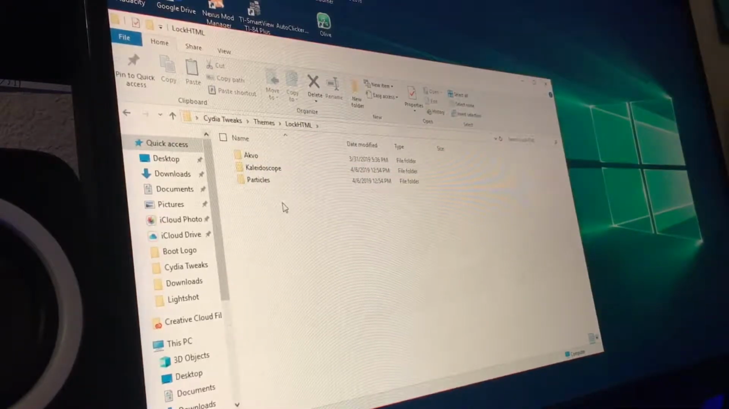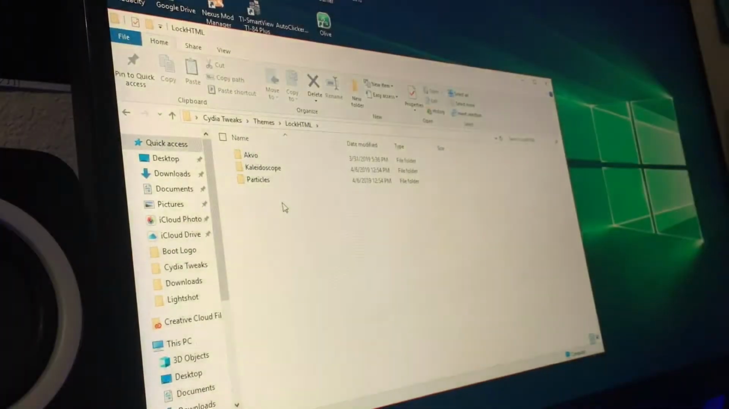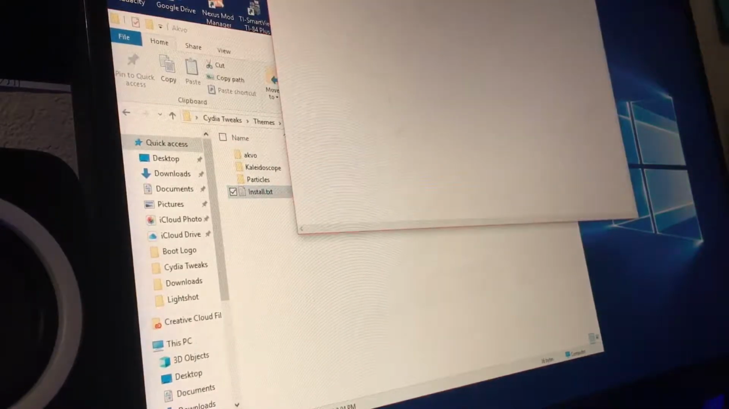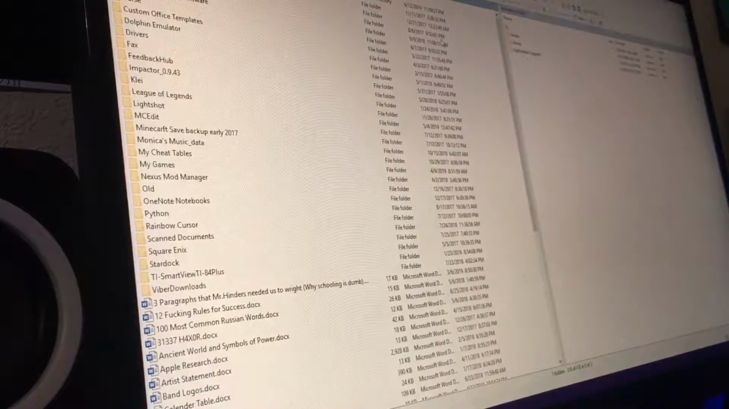I think the particles and kaleidoscope are already installed by default. Let's see. Yeah, they're already installed by default here. So let's install this one. How are we going to do that? We're going to navigate to that file location.